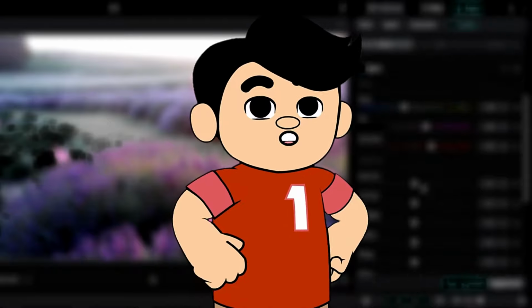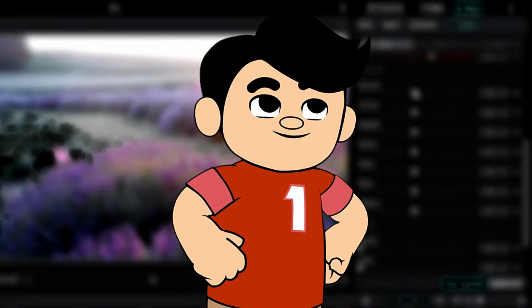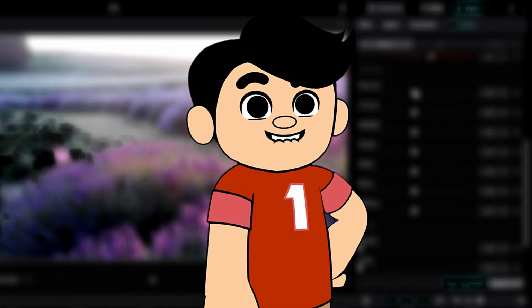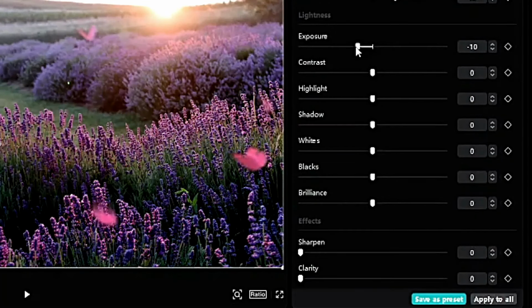Exposure. Exposure influences how bright or dark your video appears. Adjusting exposure can significantly impact the visual appeal of your footage. I'll set this to -10.